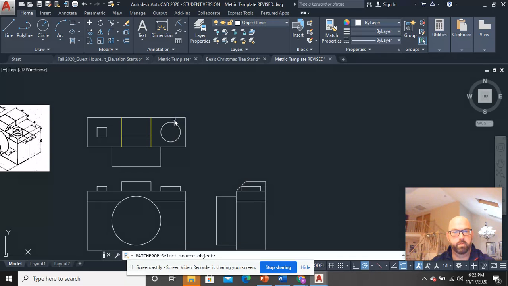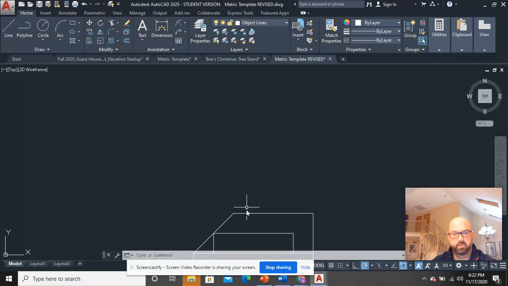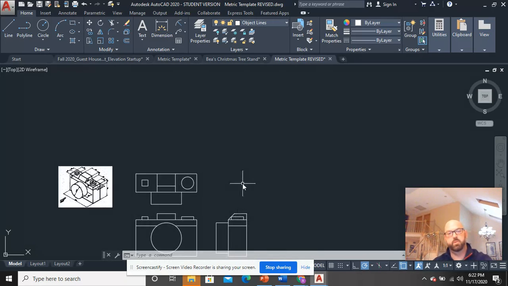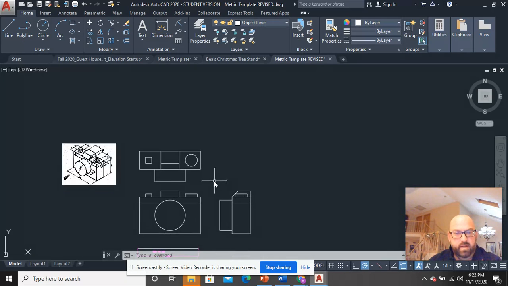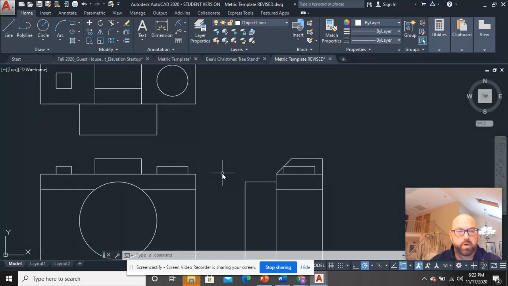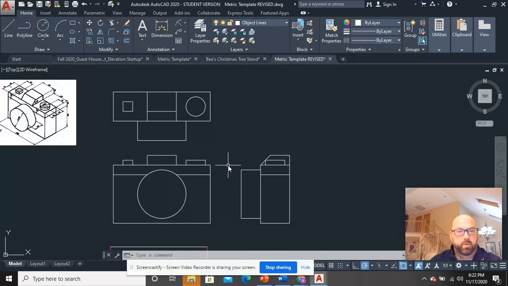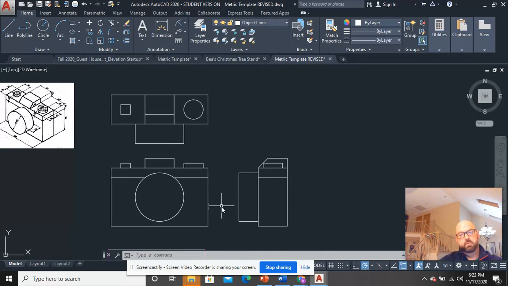Match properties, click this. So what is this line that's going across? It's this edge right here, which I would see looking at this from the top. So that is it. This is what the camera should look like when you're done. And I will go through a dimensioning video, which is the next one and the last part of this.